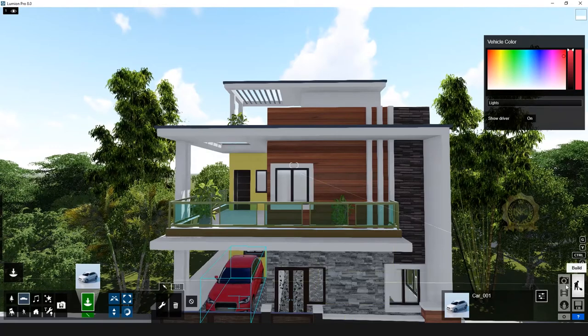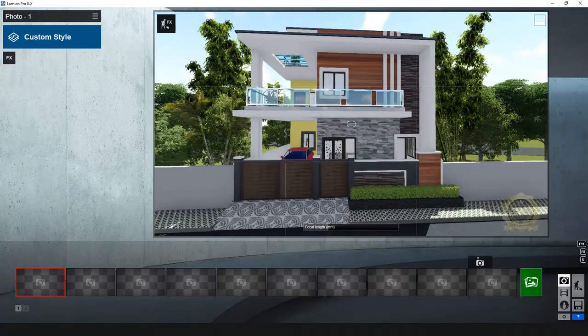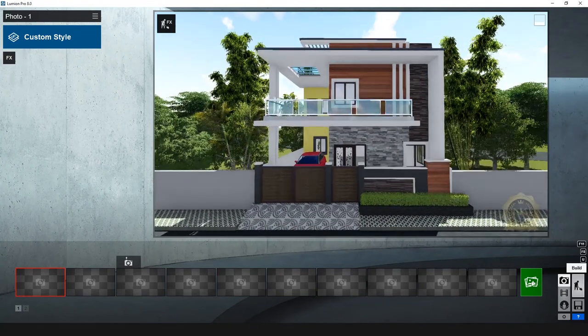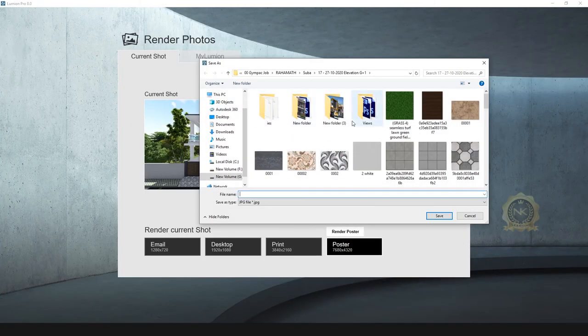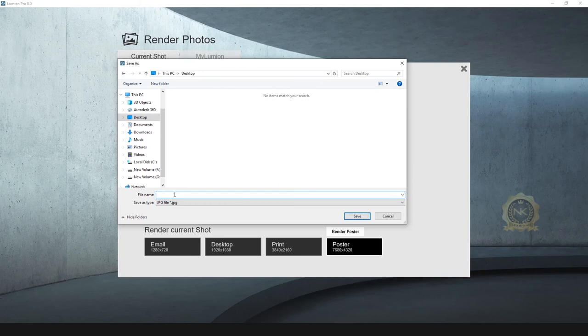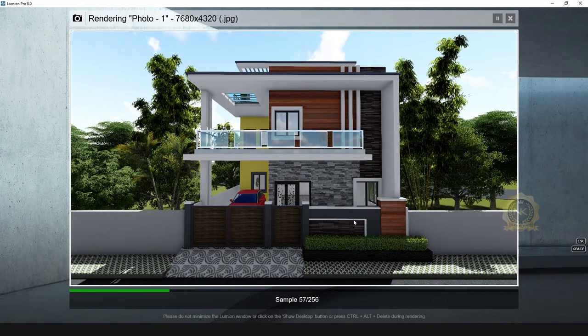This is the parking area. You have to change color. This is the color changing. Go to photo. I need a view only, and that's why I go to camera photos. Okay, viewpoint is ready. Go to render. This is the render photos. Just select render. Go to photo. I select the poster size. Go to desktop. The output file name: elevation, JPG format. Just okay. Render is starting.